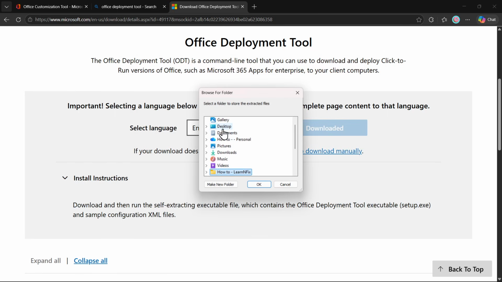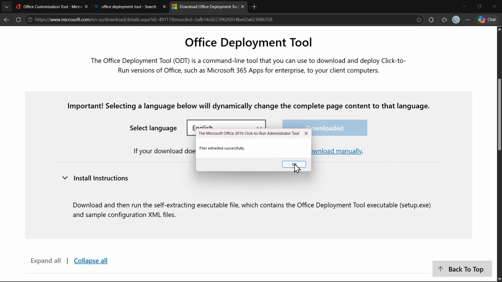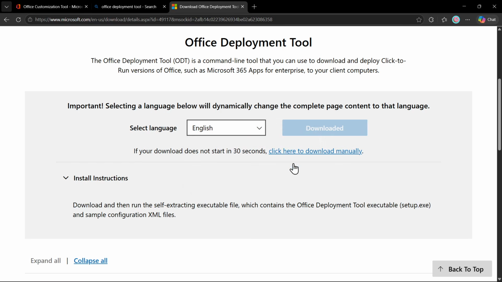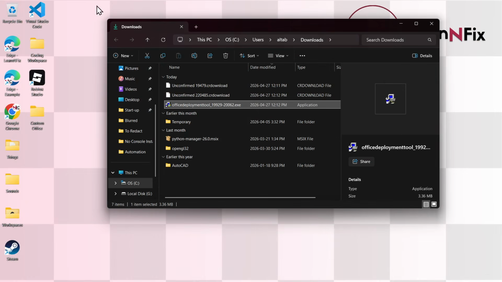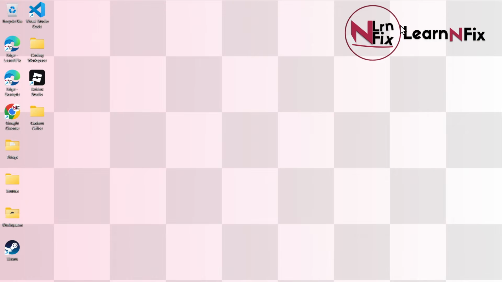And over here, you want to locate where you made that folder. For me, it's called Custom Office. I made it on the desktop. So it's right here, Custom Office, and then click OK. And once it says files extracted successfully, click OK. You can now close all of these windows and go to your Custom Office folder.